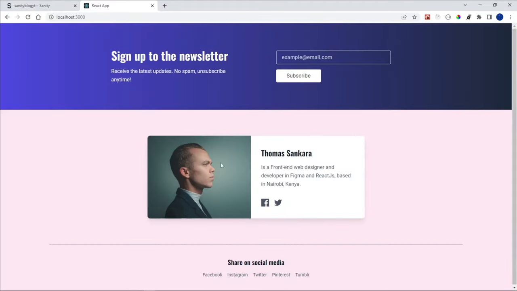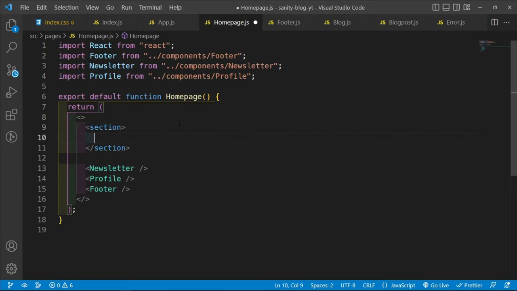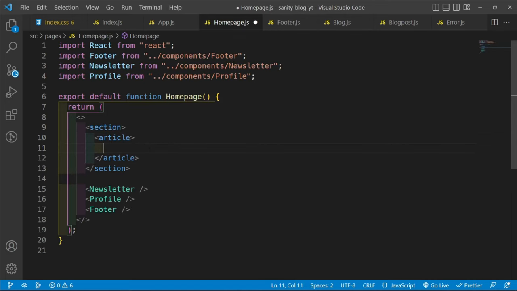And our blog for the homepage is just going to live inside the homepage. So inside here, let me go ahead and say this. We're going to have a section. And then inside this section, we're going to have an article. And then this article is going to be the first big image on top.